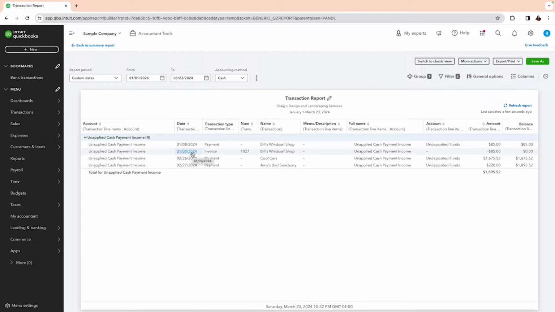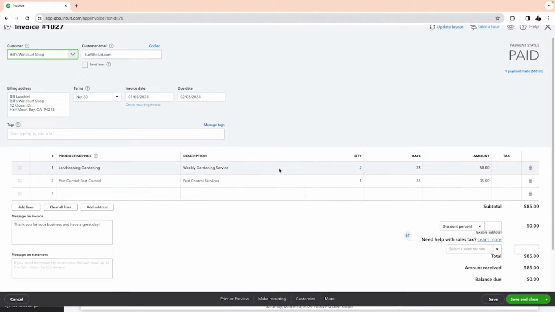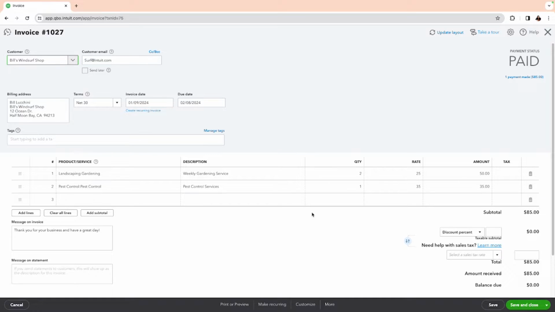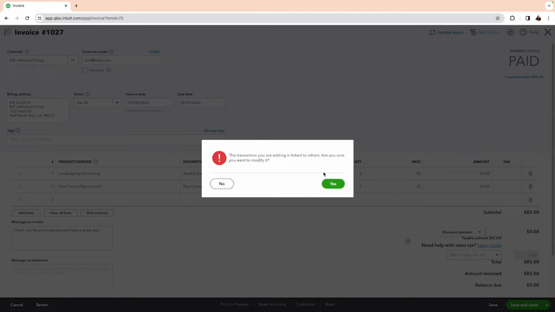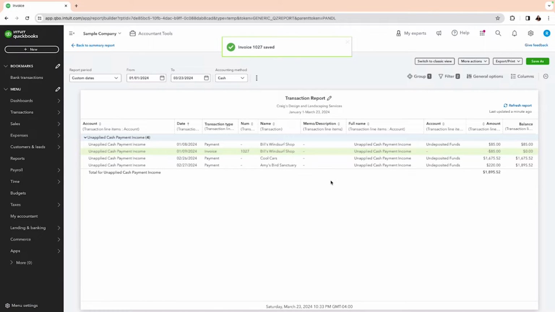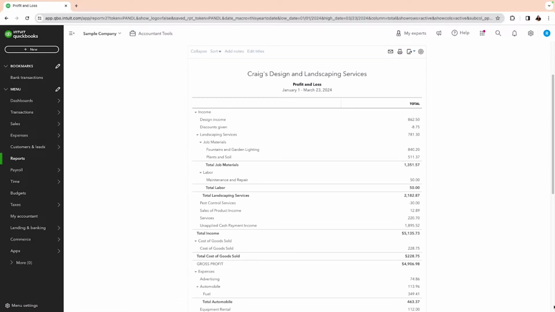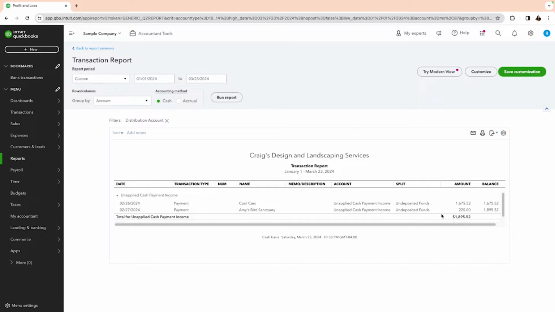An easy way to fix it is to click on the invoice itself. You can click on the negative 85; the negative means it has been paid. Then you change the invoice date to the 8th, or whatever date you received the money. That's all you have to do. We're going to save and close here, and voila, this is going to disappear as soon as we refresh the page. Back to the report, and it's all gone. See that?